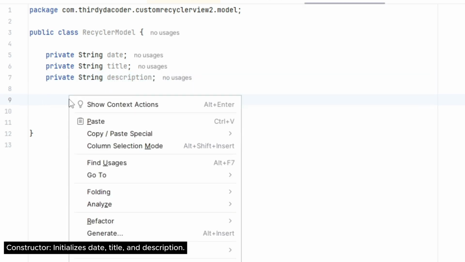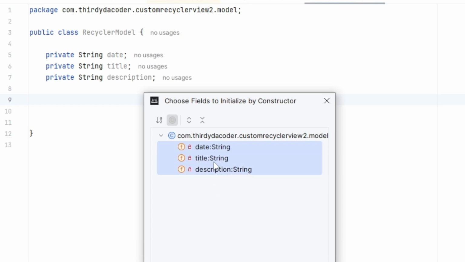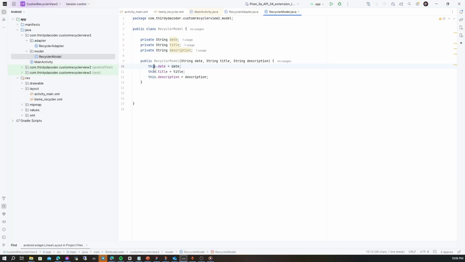Next, we can use the generate function in Android Studio. For the constructor, we can highlight with Control A or Shift then click, and here it is, the constructor. So the constructor is like a setter. In the activity, you can use this function.